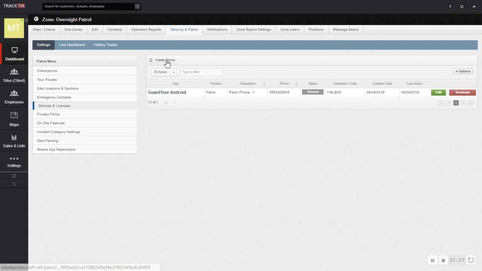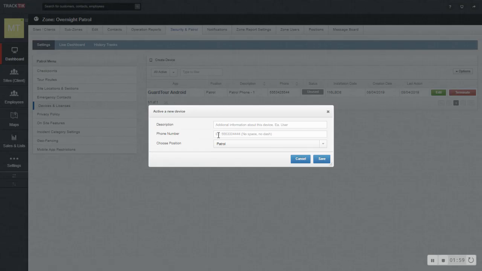To create a device, again, select the Create Device. Type in the description for the person intended to use this device, and as well, you can select the positions from the drop-down. Recommend putting a phone number here for reference in case you need to call that device for the user that is logged in or clocked into it.